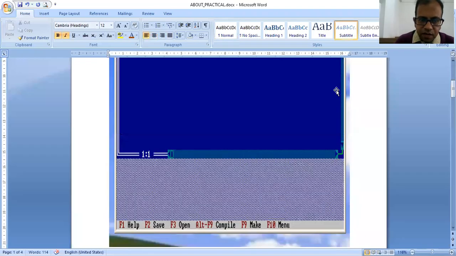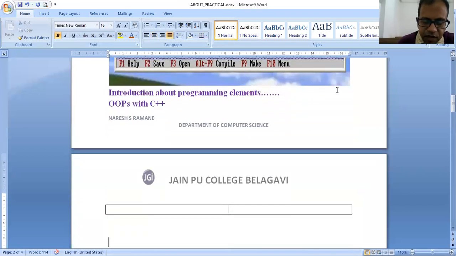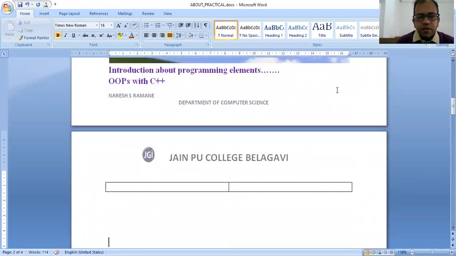So now we'll start with the programming concept. So that is introduction about programming elements, that is OOPS with C++. So today we will see here how to write a program using OOPS concept, that is OOPS with C++. So in OOPS concept, we require classes and objects here.